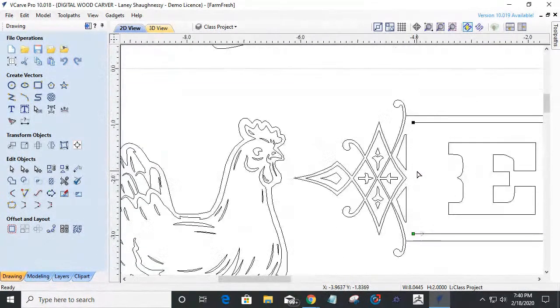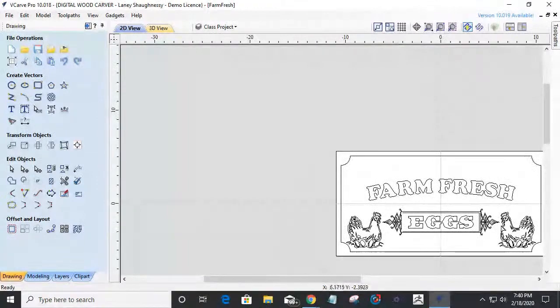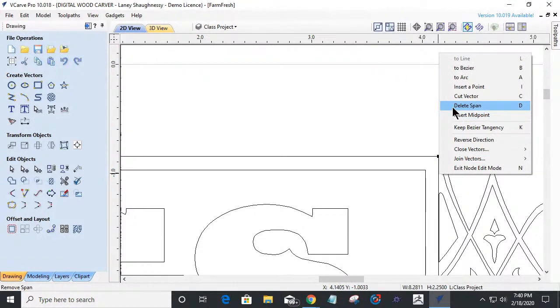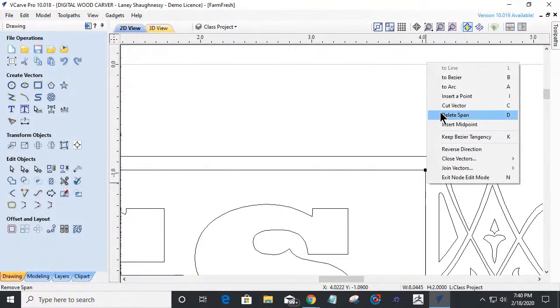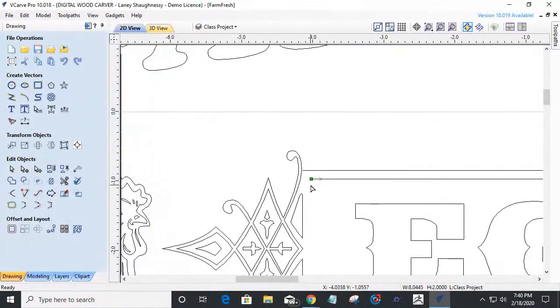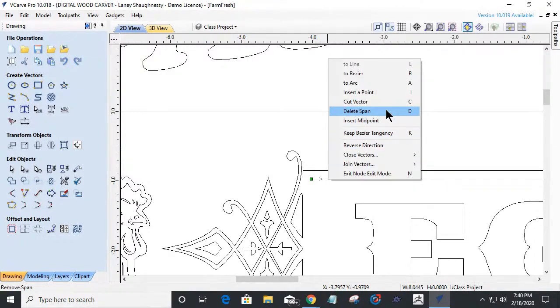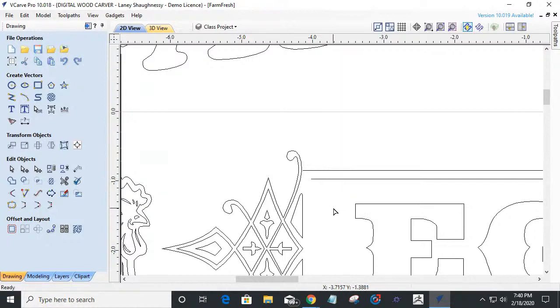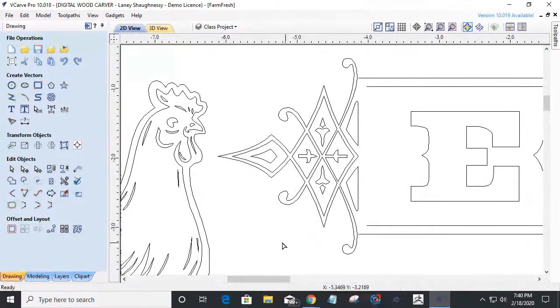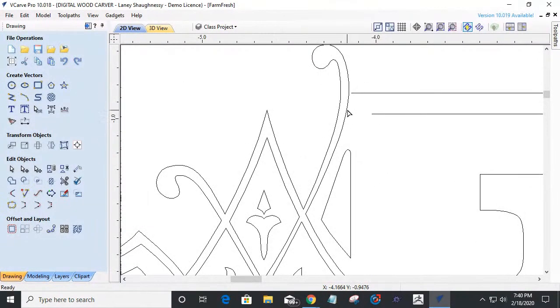There we go. All right, so now I've just opened up this vector on this side. While I'm in node editing mode, I might as well come over here and do the same thing. I'm going to right click and delete that span. Click on this one, right click and delete that span. Now when I right click to get the menu, that's fine. I could just simply hover my mouse right over the line and hit the letter D on my keyboard, because in node editing mode, D is delete span, right?